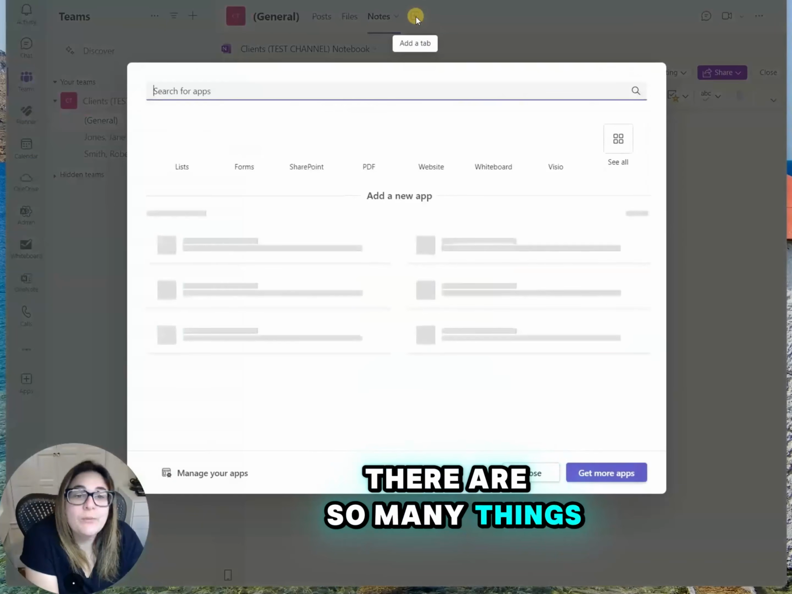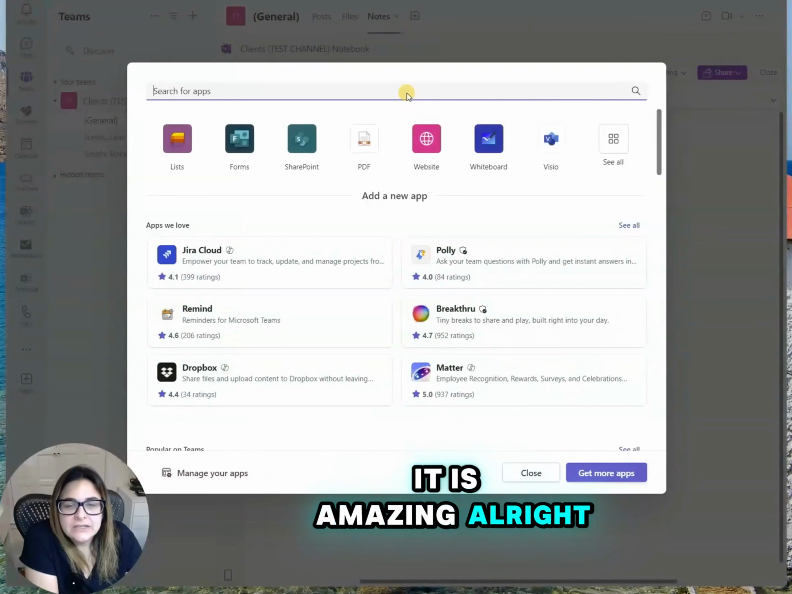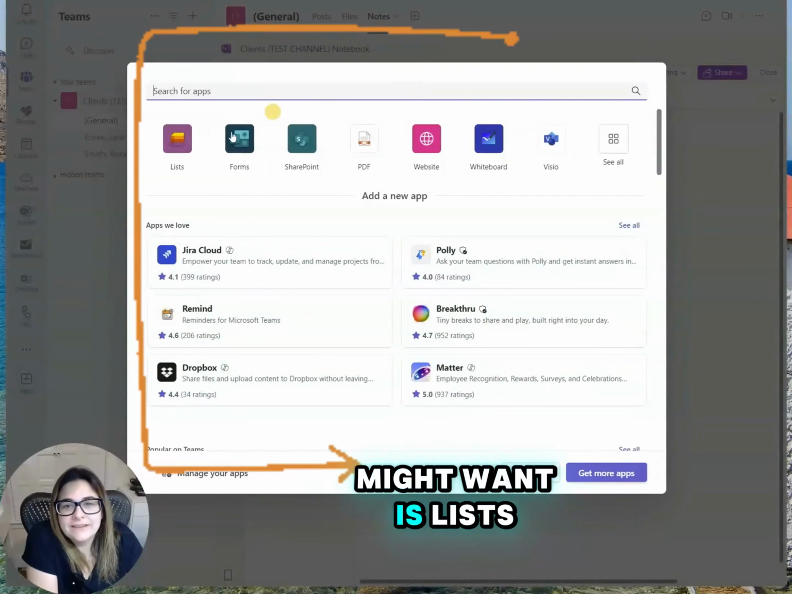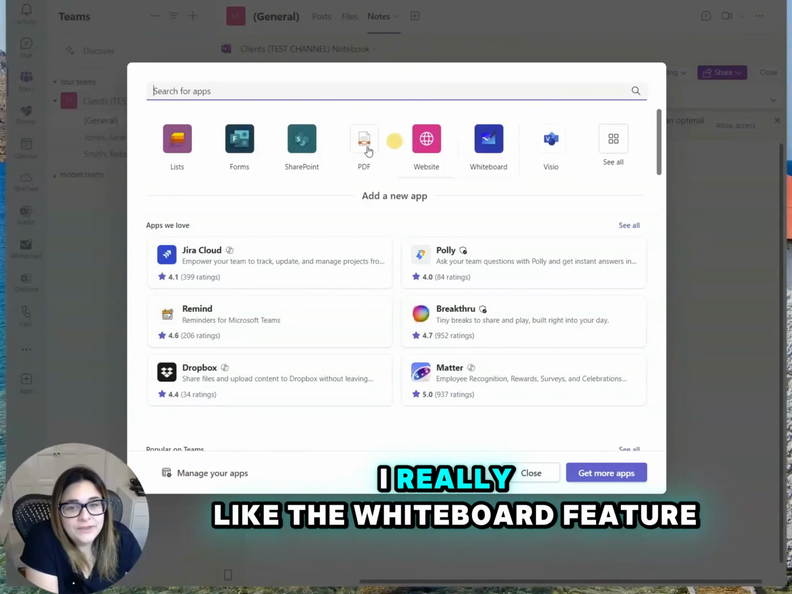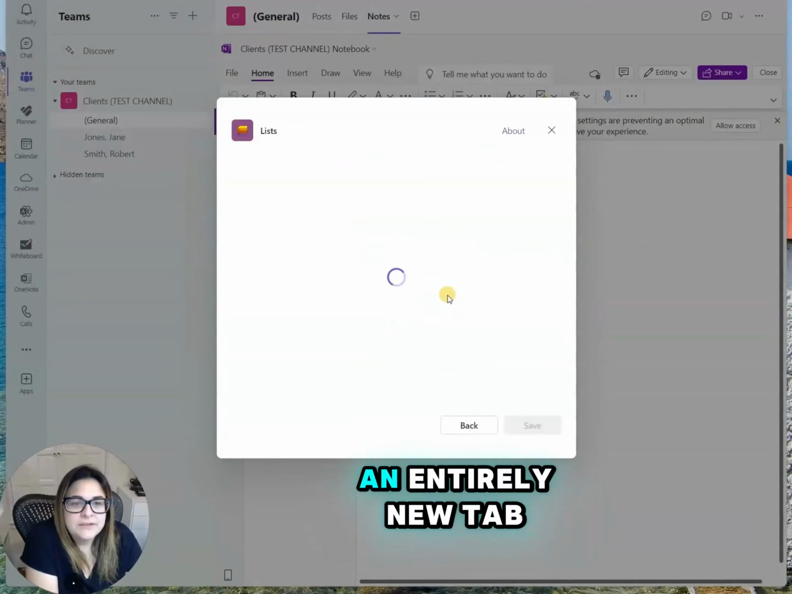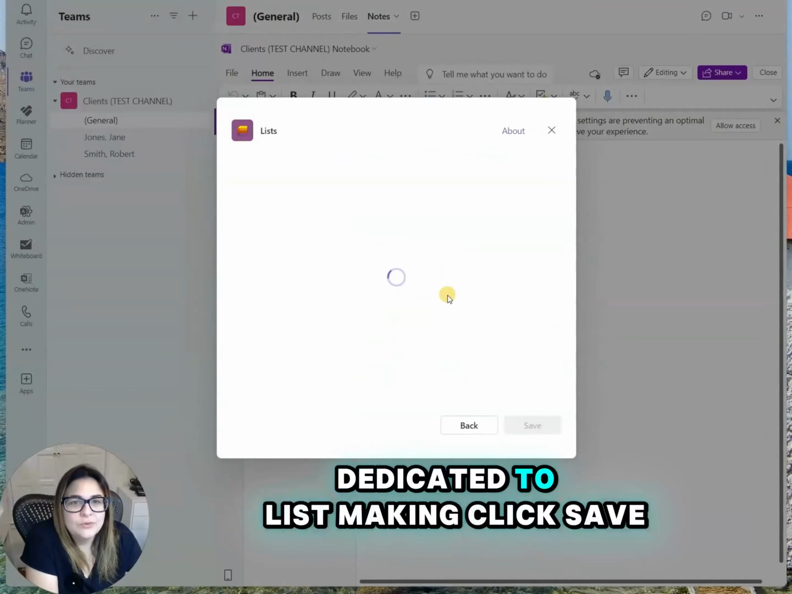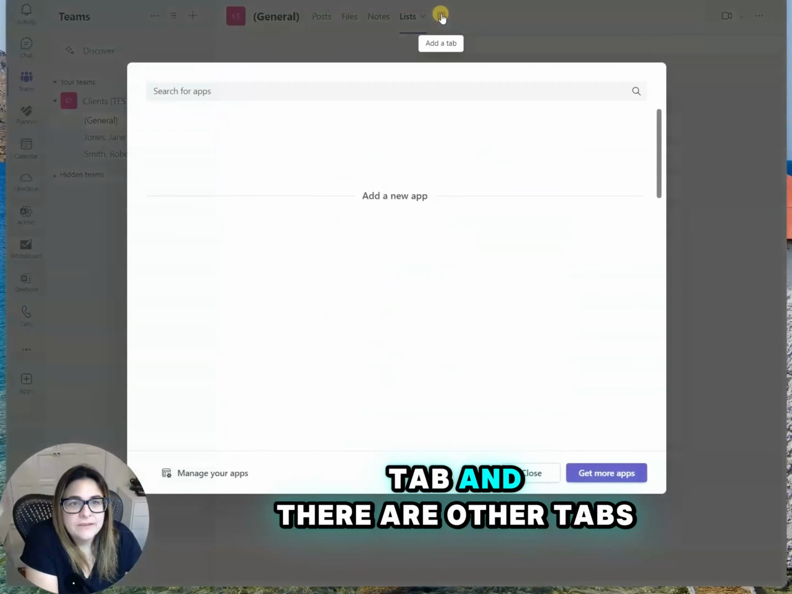There are so many things you can do with Teams, so many things you can add. It is amazing. All right, one of the things you might want is lists. One of the things you might want is a whiteboard. I really like the whiteboard feature. I'm going to throw a list on there, and now it's going to be an entirely new tab dedicated to list making. Click save. Now we have a list tab, and there are other tabs.